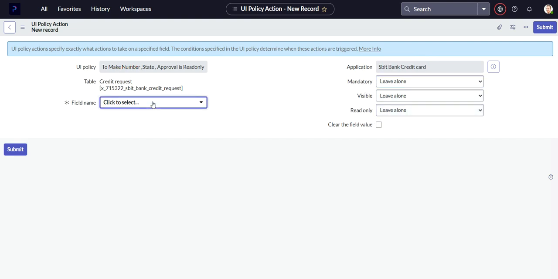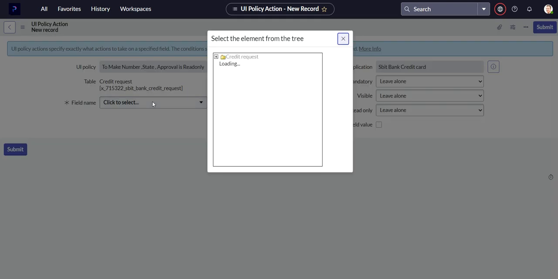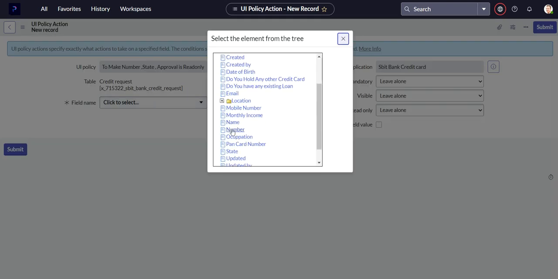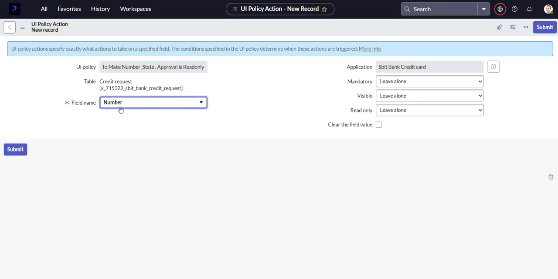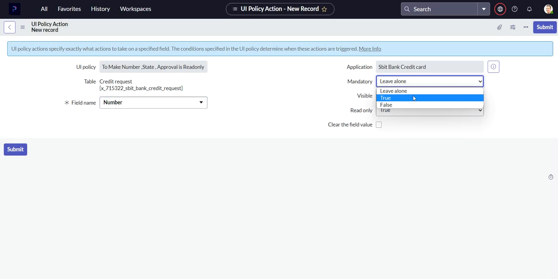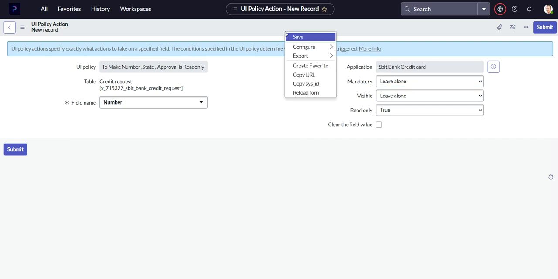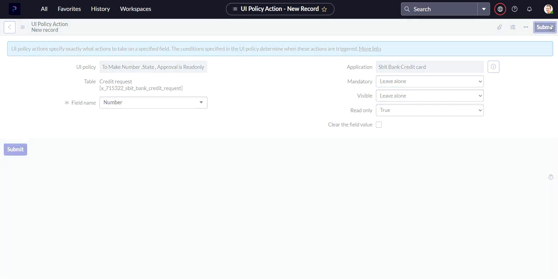I'm selecting the field on the form, on the table. The first thing is I need to make number read only, so read only as true. We have three options here. The first is leave alone, which leaves the field as it is. Next, true means it will apply it, and false means it will leave the form as is. For our use case I need to make number read only as true. And there is also clear the field value, which I will show you later at the end of the session. Okay, cool, I'm just submitting this. I have submitted this.